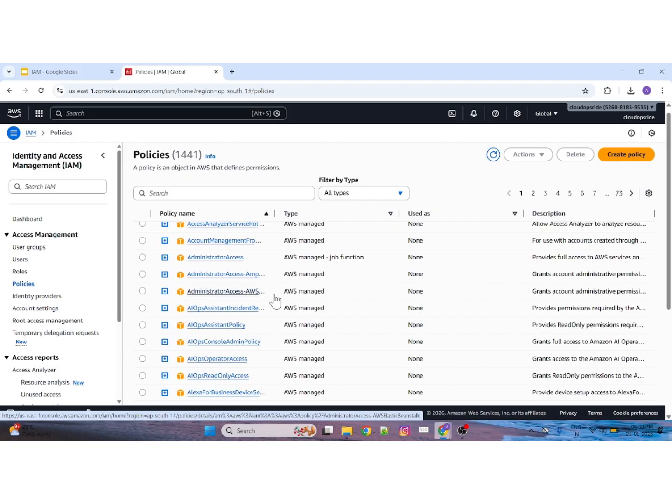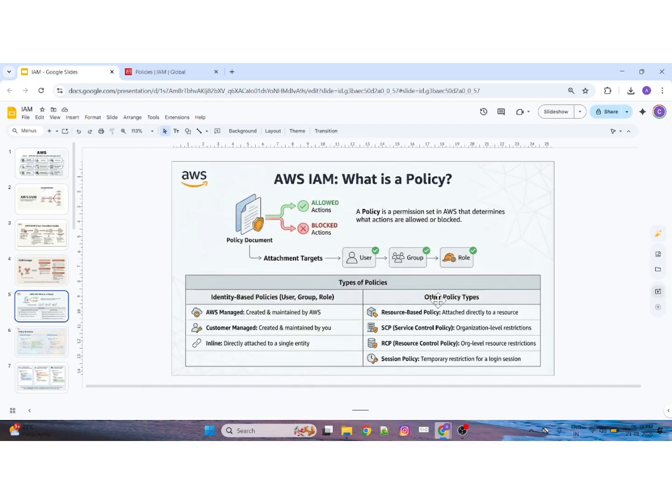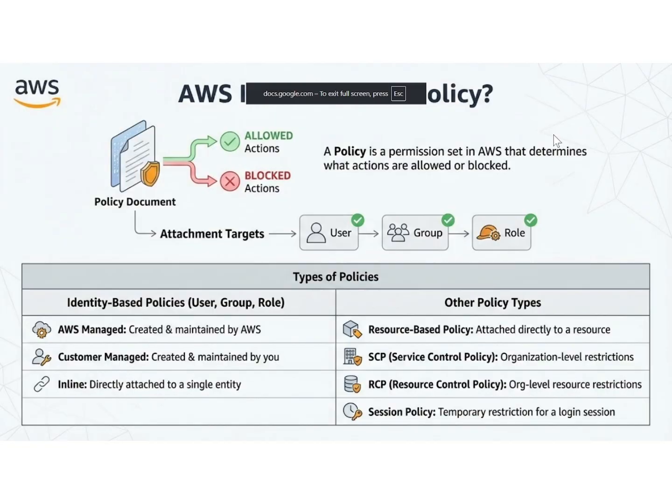Now coming back to the different types of policies. What are the different types of policies we have? Basically, we have identity based policies. In identity based policies, we have AWS managed policies and customer managed policies. Let's understand what an identity based policy is. As the name specifies, identity mainly defines either the user, group or a role. If the policies are attached onto a user, group or a role, then that type of policy is considered an identity based policy.